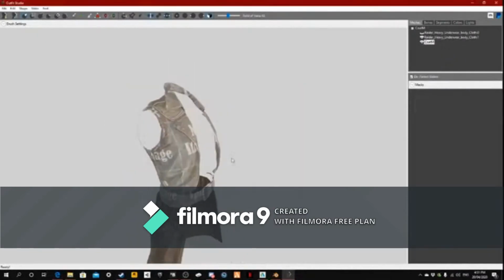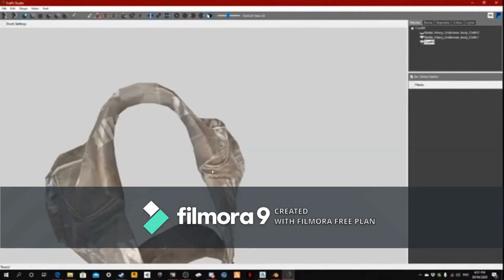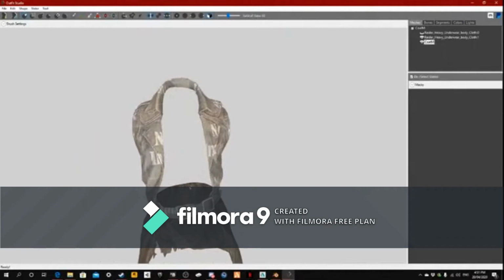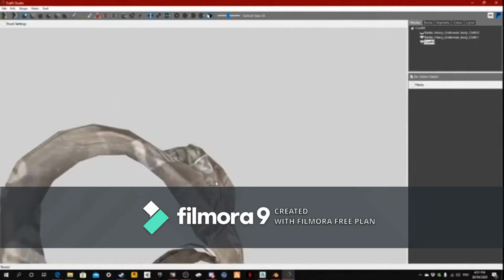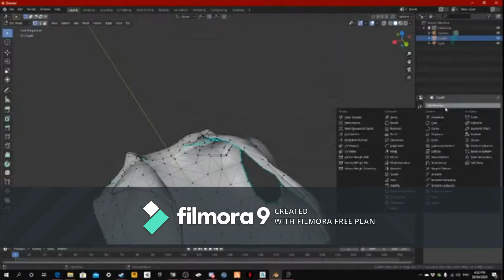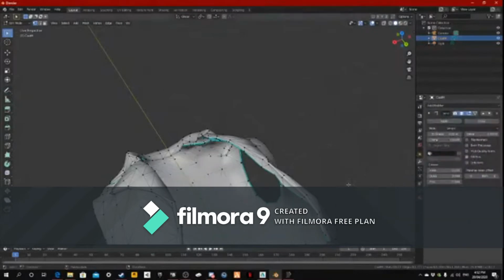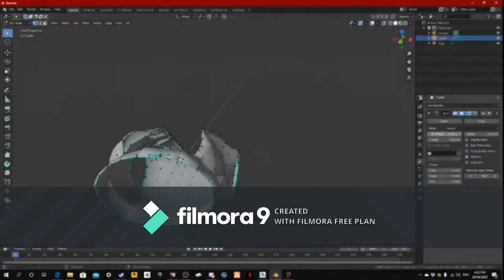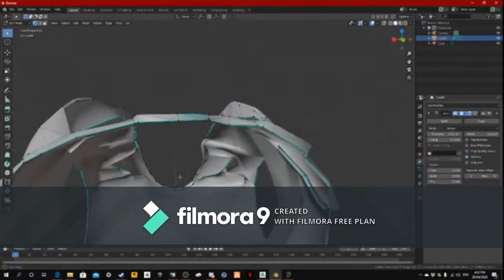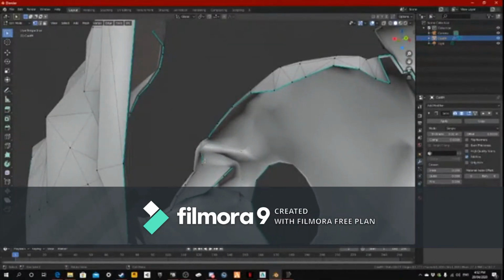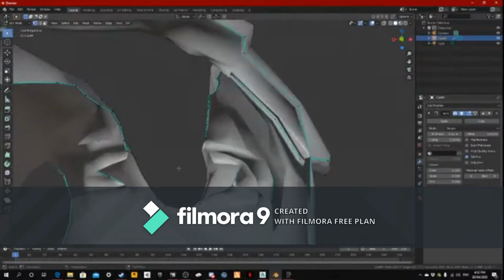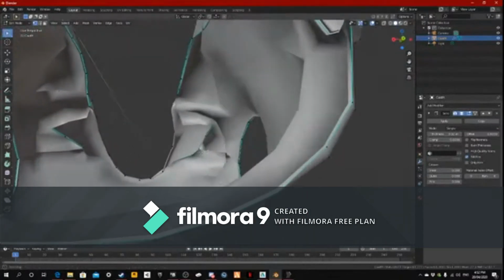Control V, and there we go. Here it is right here. Right now you can see that it's see-through. We're going to fix that in a minute. Modifiers, add modifier, and go solidify. And we want to put it in a thickness of 2, so it looks nicer. It looks thicker, and it won't be see-through when we load it back into the thing.